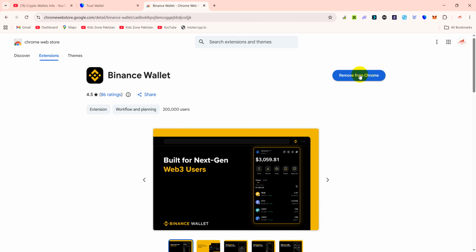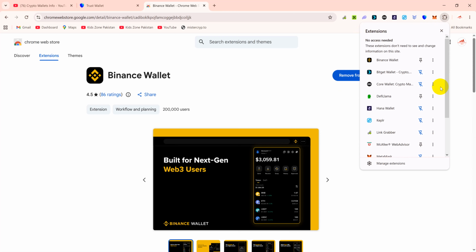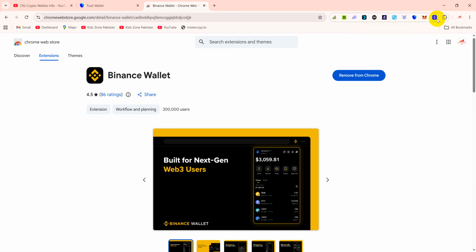You just simply click on the add button. I have already installed it, so it shows here remove from Chrome. You just simply click on the add button. After some time your extension will be downloaded and installed in your browser. I simply click on pin my Binance wallet, as shown, and now I'm going to open it.